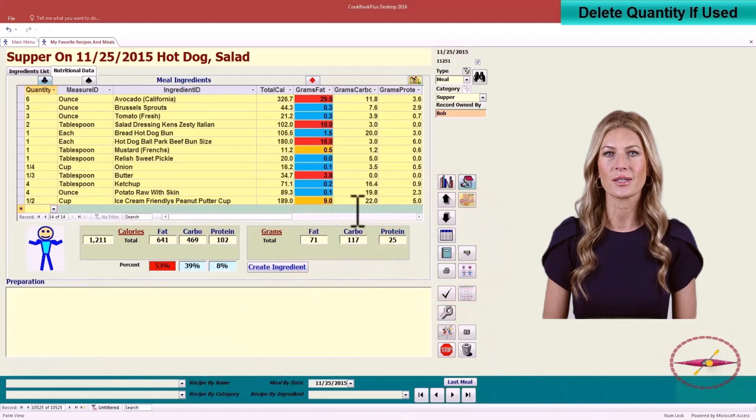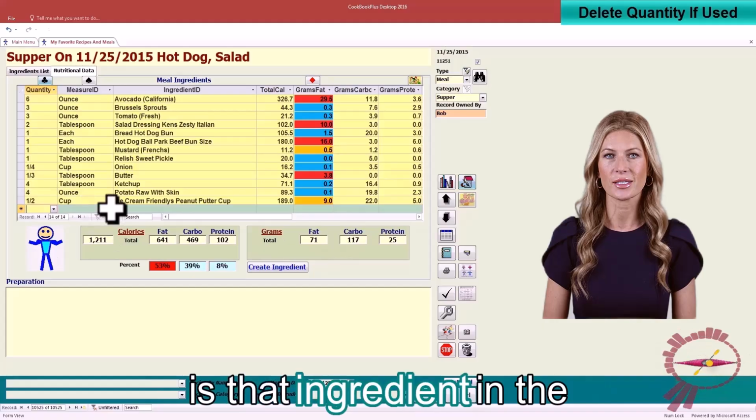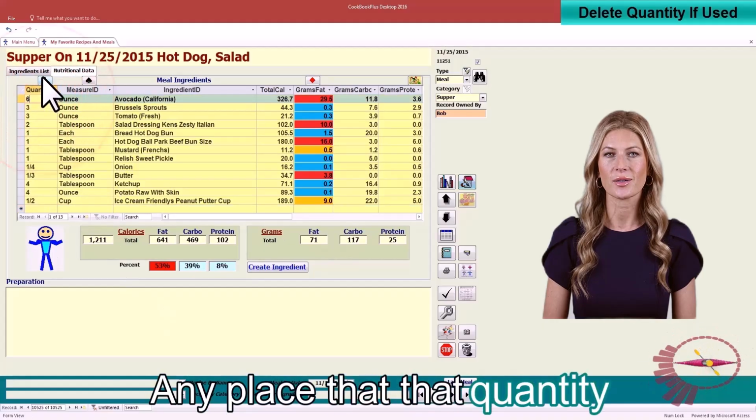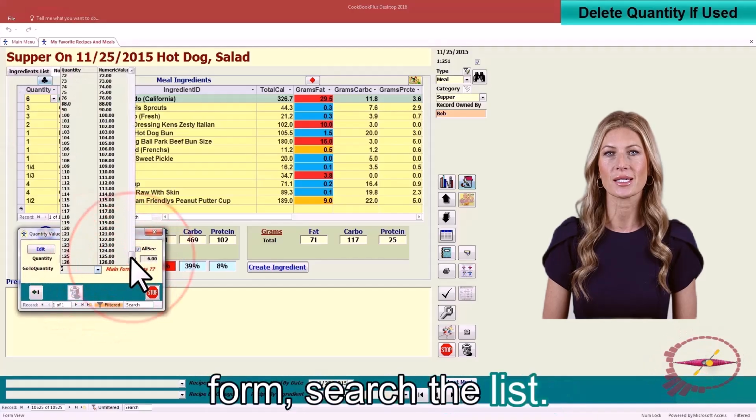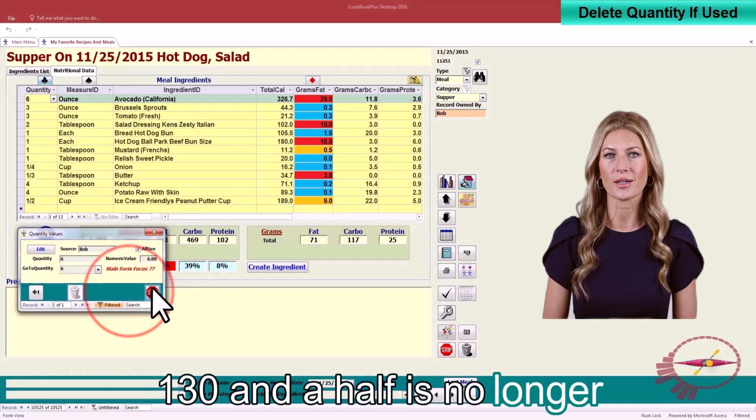It's been confirmed. The quantity is gone, but so is that ingredient in the meal here. Any place that quantity had been used would be deleted. If I reopen the quantity form and search the list, 130.5 is no longer there.